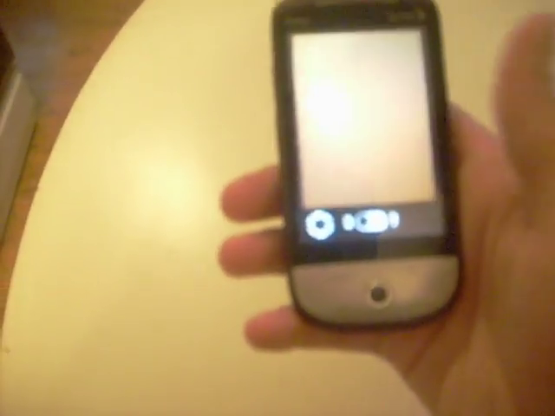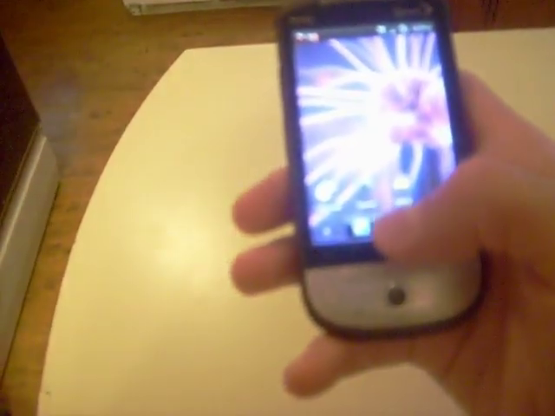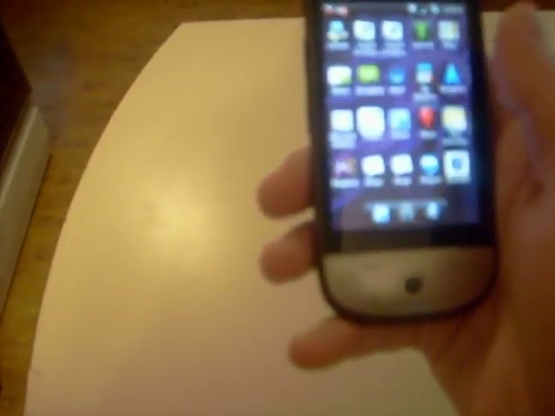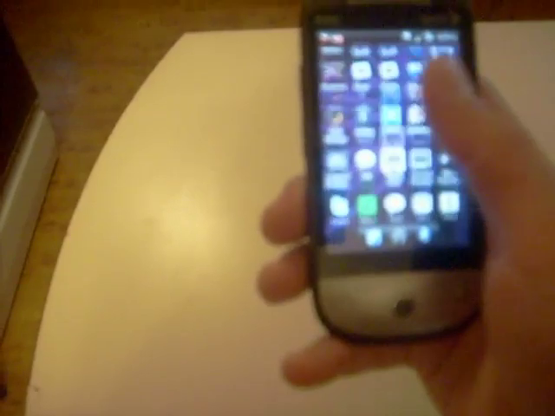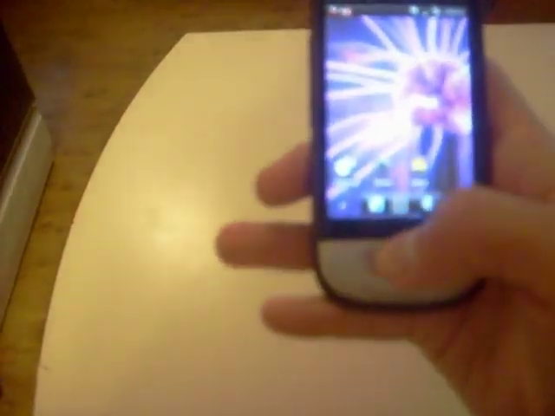Basically everything Cyanogenmod has, this has. Google searches, the cameras, just like the Nexus One, or the ones that usually come on all the Cyanogenmods. Pretty much that's it. I mean, you can install all the Froyo apps that you install on the regular Froyo, you know.